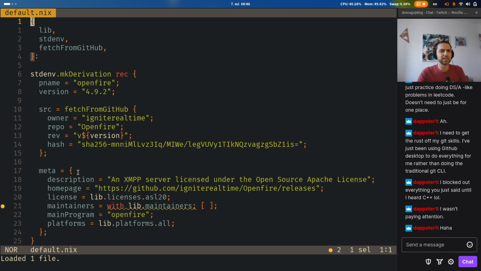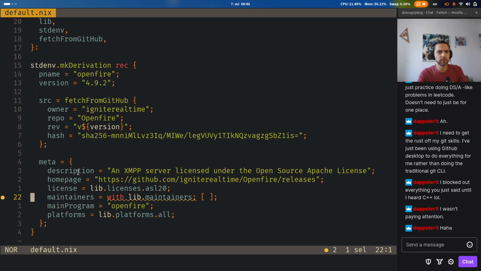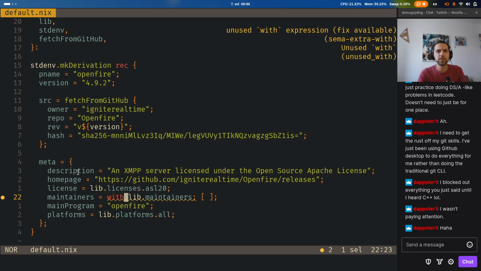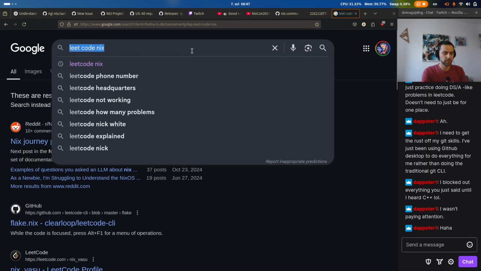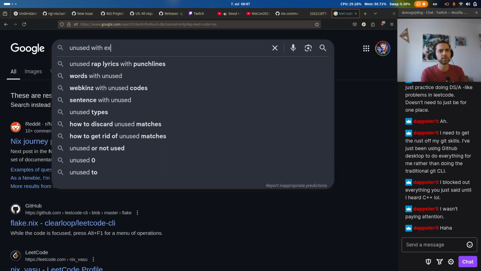So the problem is lib, with lib maintainers. Yeah, unused with expression, fix with lib. Unused with expression. Unused with expression. Unused with expression.